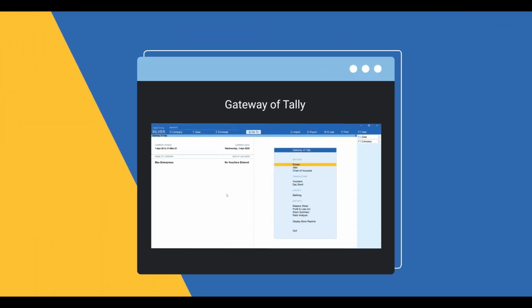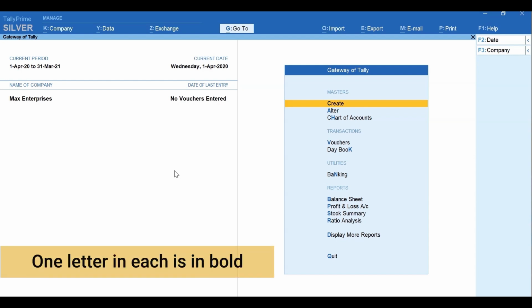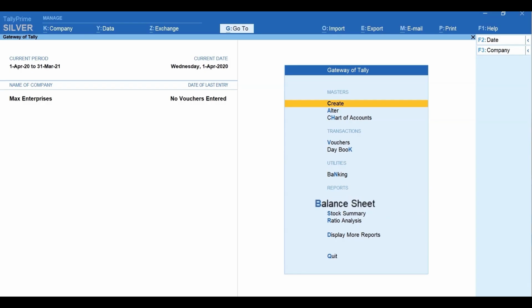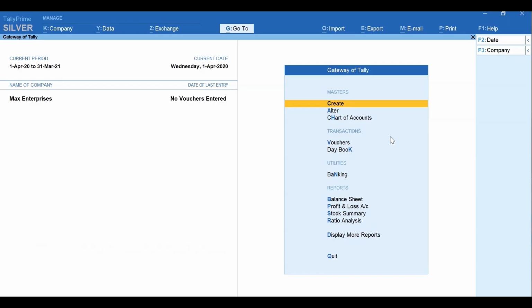We are now on the Gateway of Tally, which is the main menu of TallyPrime. Let's start with a tip for you. For every option that you see in the menu, one letter in each is in bold. For example, in Balance Sheet, B is in bold and in Vouchers, V is in bold. These letters are the shortcuts for you to quickly go to each option. So you press B for Balance Sheet, V for Vouchers and so on.